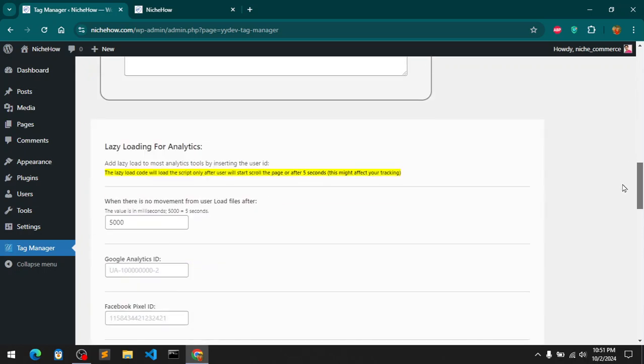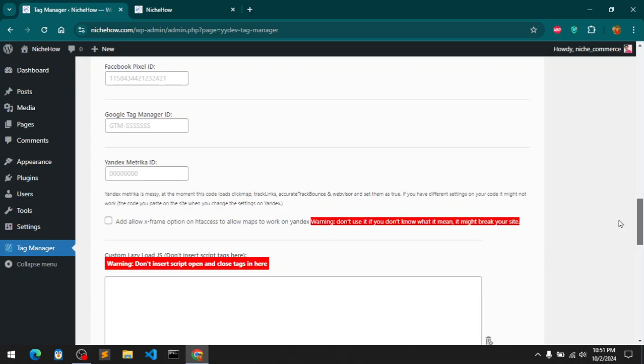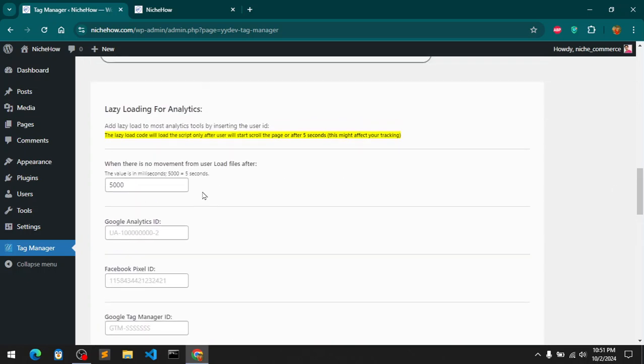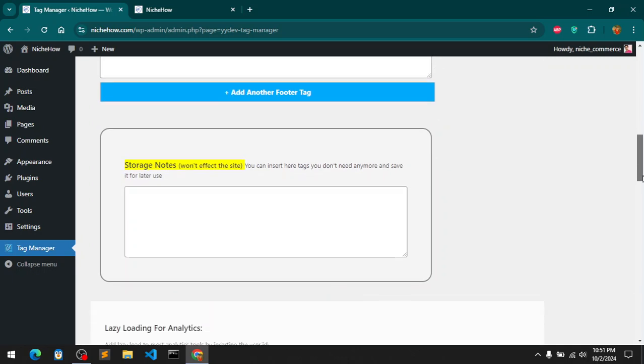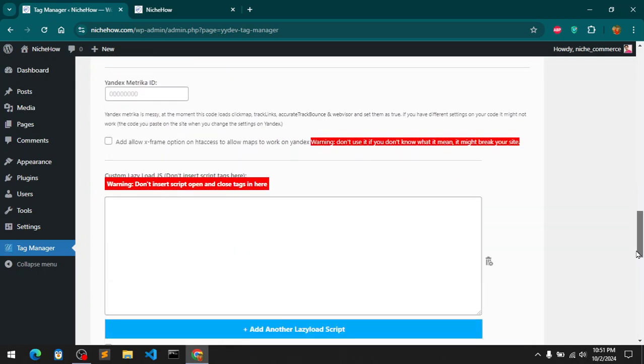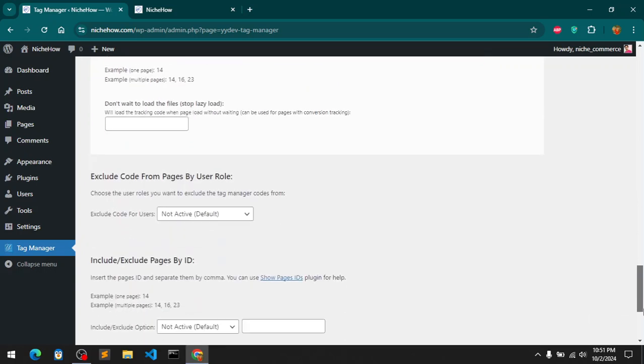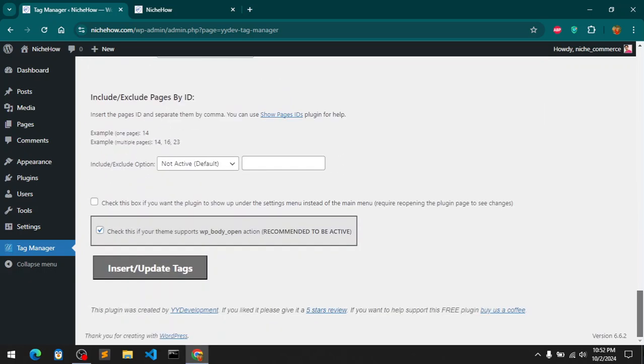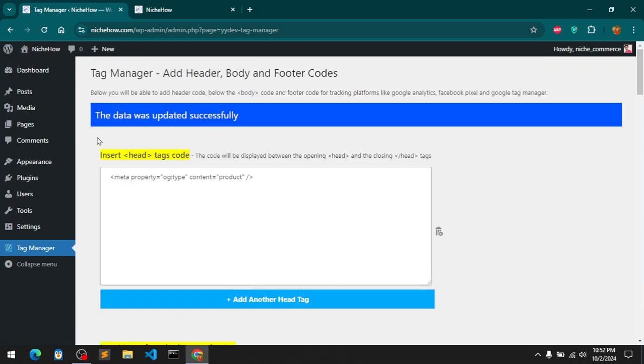That's all you have. You can also add your Google Analytics ID, FB Pixel, Google Tag Manager ID, Yandex Metrica ID. That's a really cool feature. Now what you need to do is simply scroll down and click Insert and Update tags. Data was updated successfully.